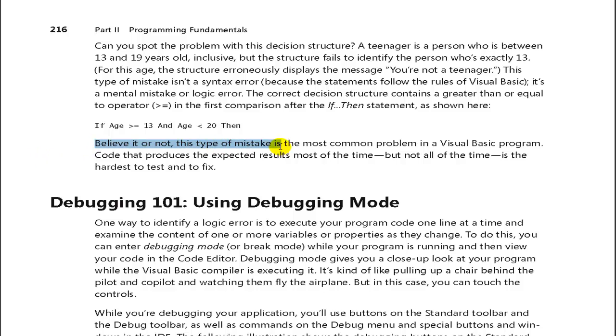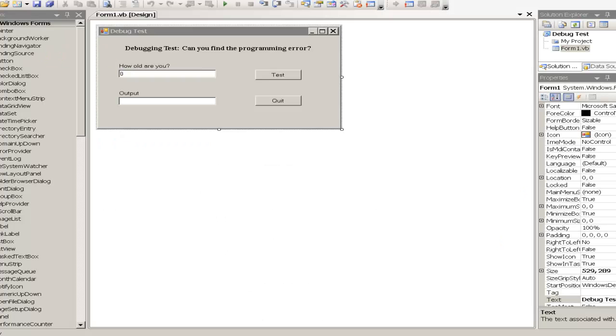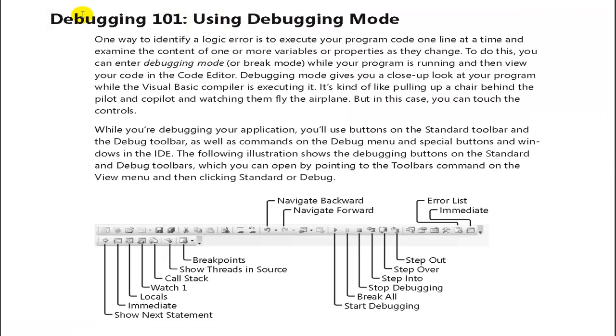Now he says here, believe it or not, this type of mistake is the most common problem in a Visual Basic program. Code that produces expected results most of the time, but not all of the time, is the hardest to test and to fix. Okay, I'm going to use Visual Studio. On this computer I have Visual Studio 2008 Express, so I'm going to use that for a demonstration here.